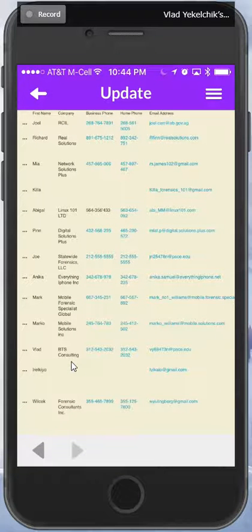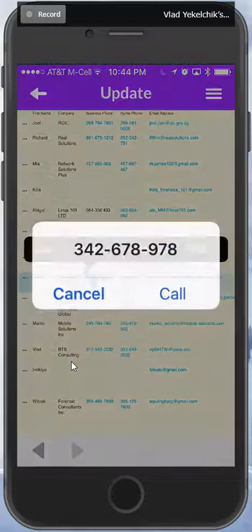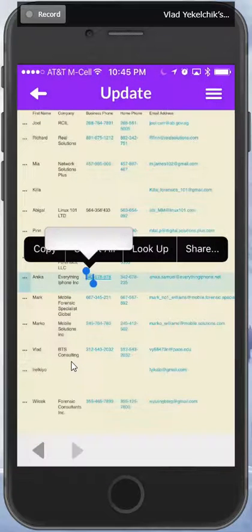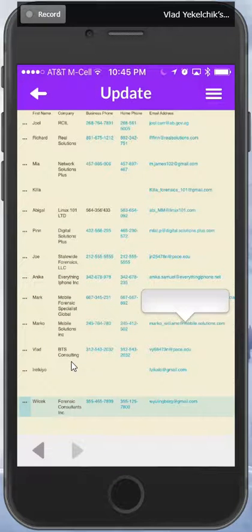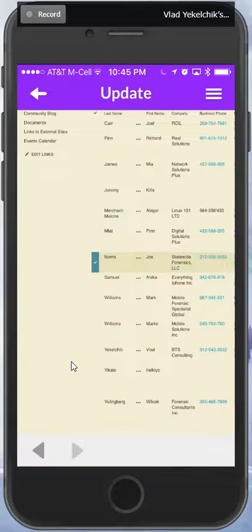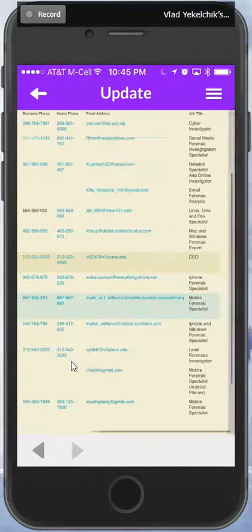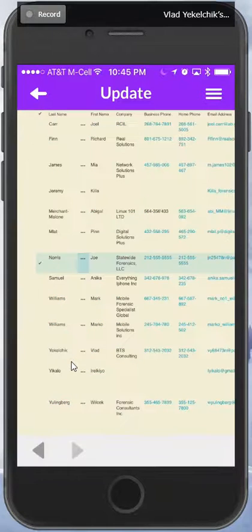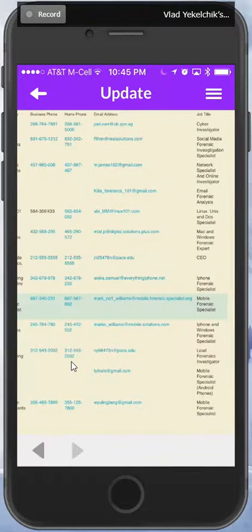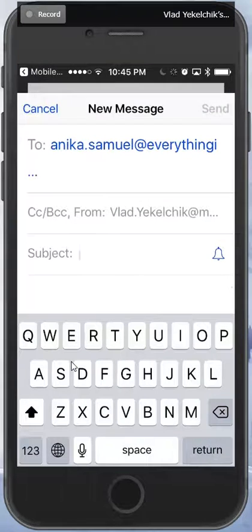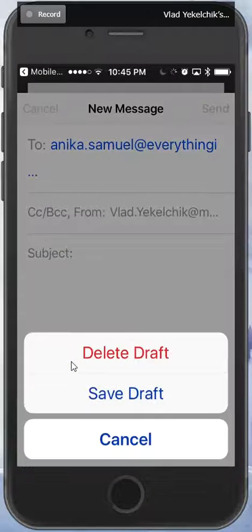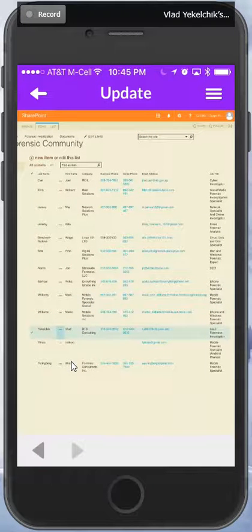What's very useful on screen is we can click on a subject matter expert's phone number and call them directly, initiate a call, or in the same sort of sense, we can click on an email address and send an email to this contact as well, for example, like this. There you go. Let's go back out of the contact list and let's go to community blog.